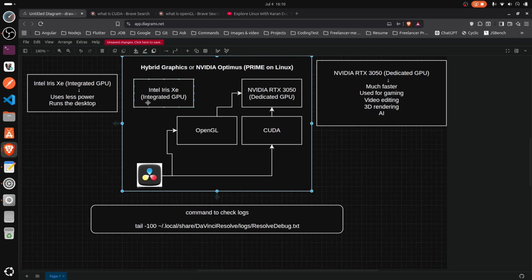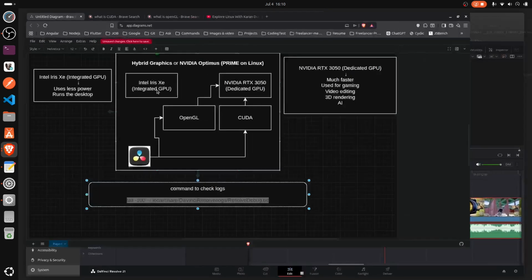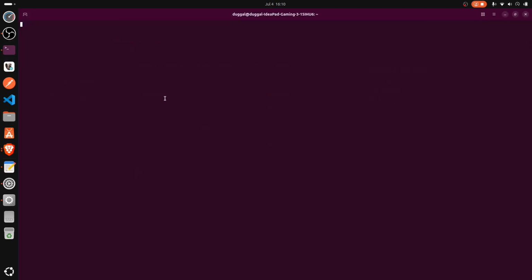Then our problem will get solved. If you want to see the logs, you can run this command. I will paste this command in the description, so you can check it there. Let me copy this command and run it in the terminal. This is the terminal, and I have pasted the command. You can increase this number as well.